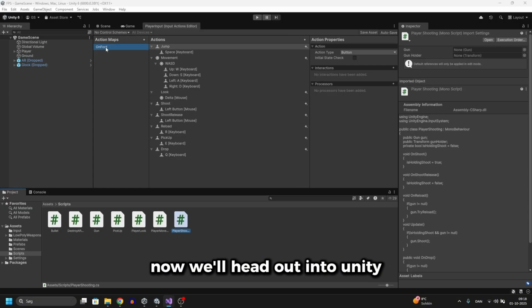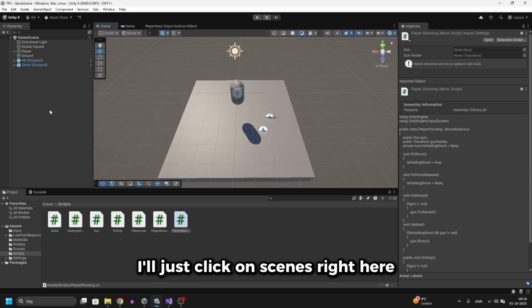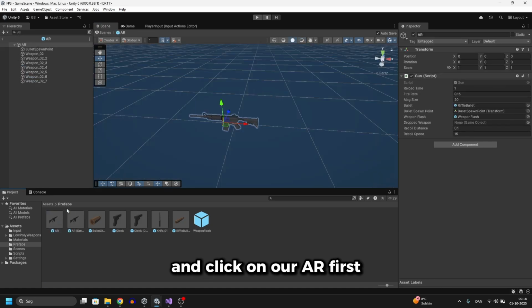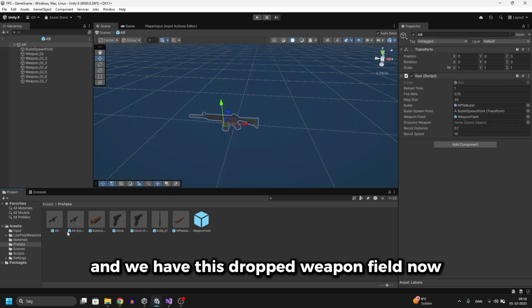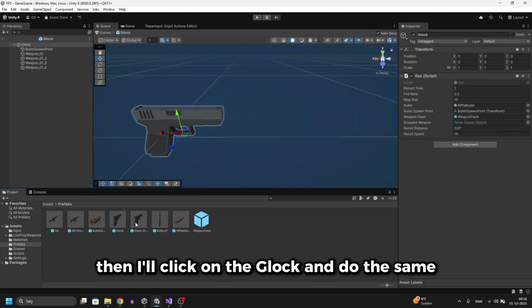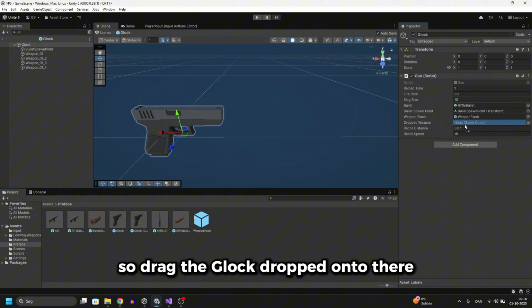Now we'll head out into Unity. I'll just click on scenes right here. Then I'll go to assets and prefabs and click on our AR first. And we have this dropped weapon field now where we'll drag the AR dropped onto here. Then I'll click on the Glock and do the same, so drag the Glock dropped onto there.